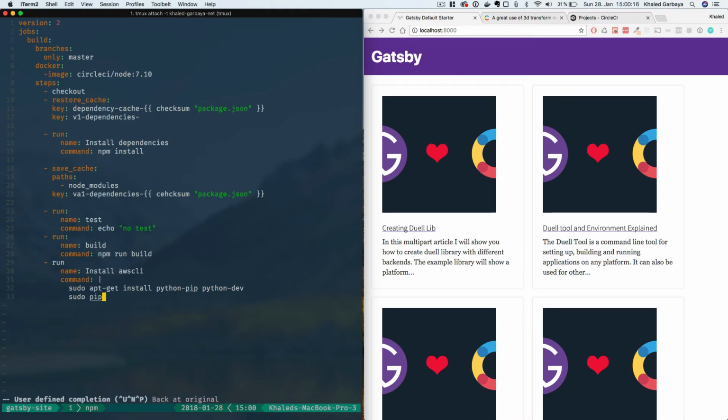And then here we need to install our AWS CLI, and after we have that, here I obviously forgot about the colon, and then here I need to deploy to production.